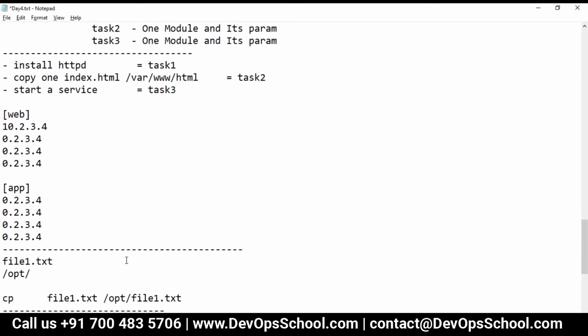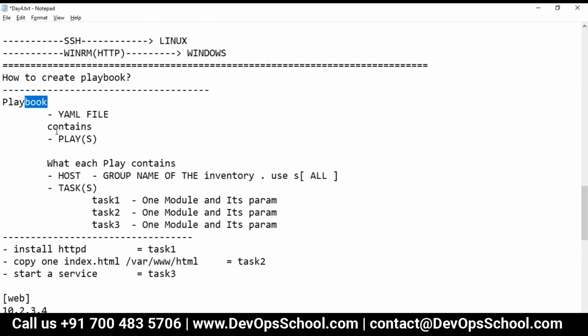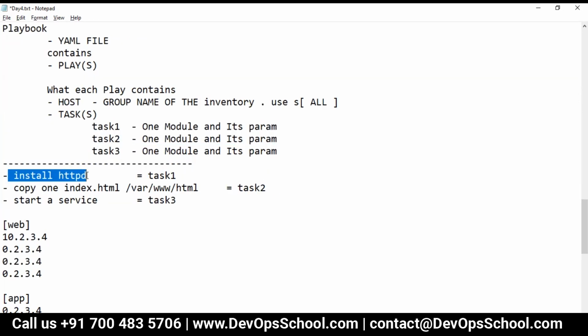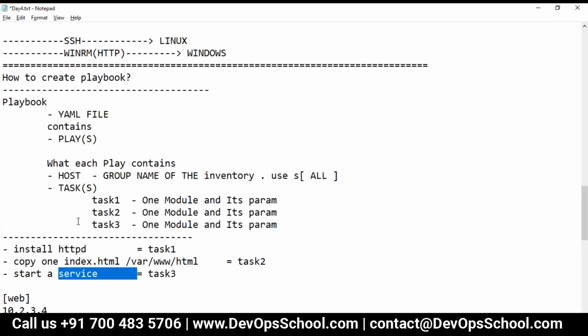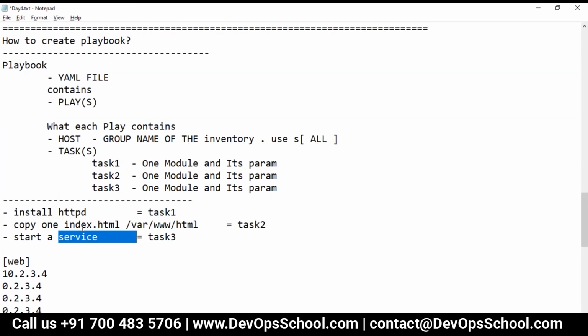So guys, did you understand what is a playbook? Playbook has plays, multiple plays. It's a YAML file, and each play has two entries, host and task. Host is a group name of the inventory. Typically we'll use all. Task is nothing but a collection of tasks. One module and its parameter, and what I want to do is install HTTPD, copy the file and start the services. So if you have understood the skeleton, then I am going to write the code for it, and that's in a YAML file. So any questions so far?